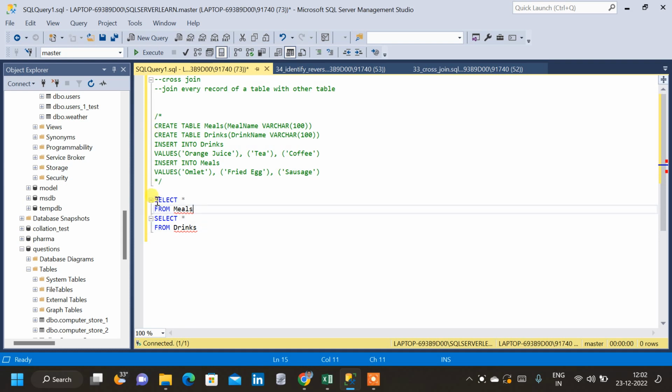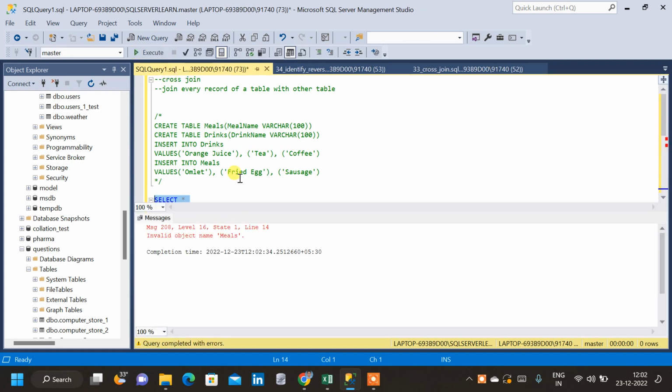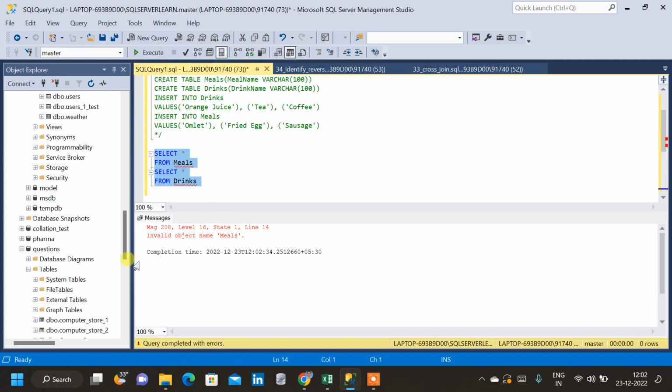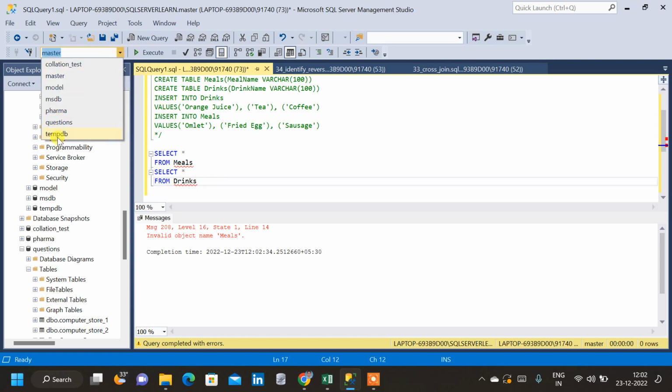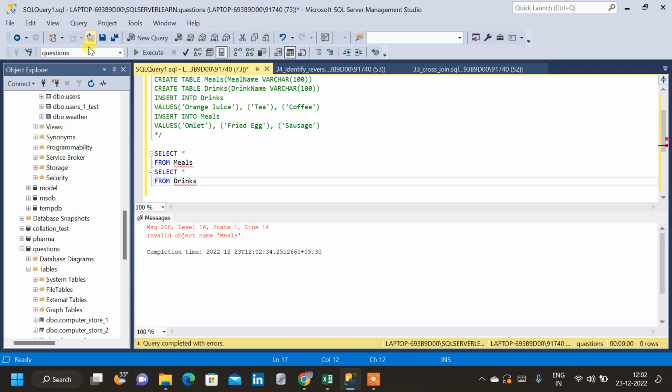So let me query the two tables, meals and drinks, and let us see the schema, and then we will see what a cross join is using these two tables. Now I am getting an error because I have given the database name as master, but the meals and drinks tables are present in another database which I have created, called question. So make sure that you provide the correct database when you query the table.